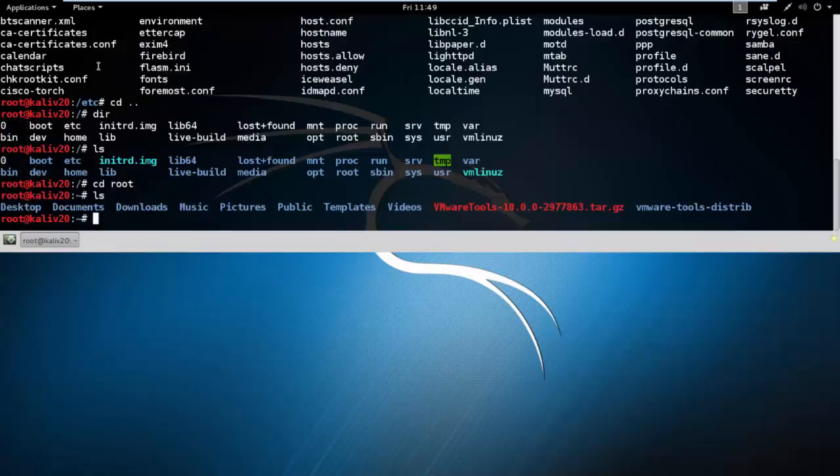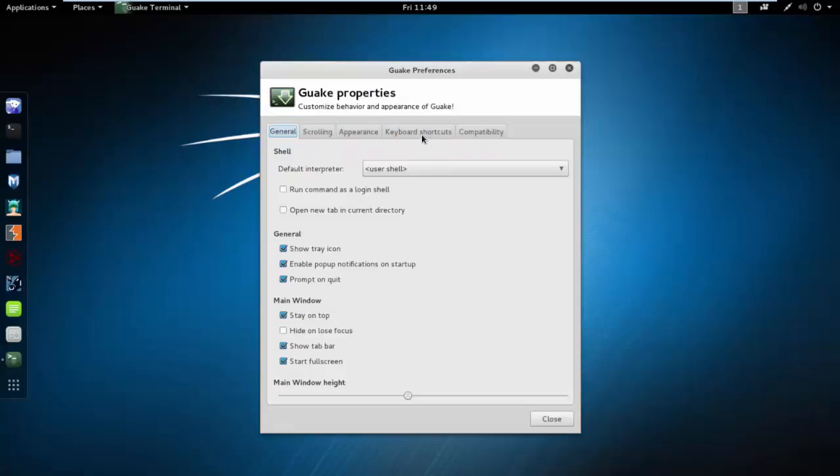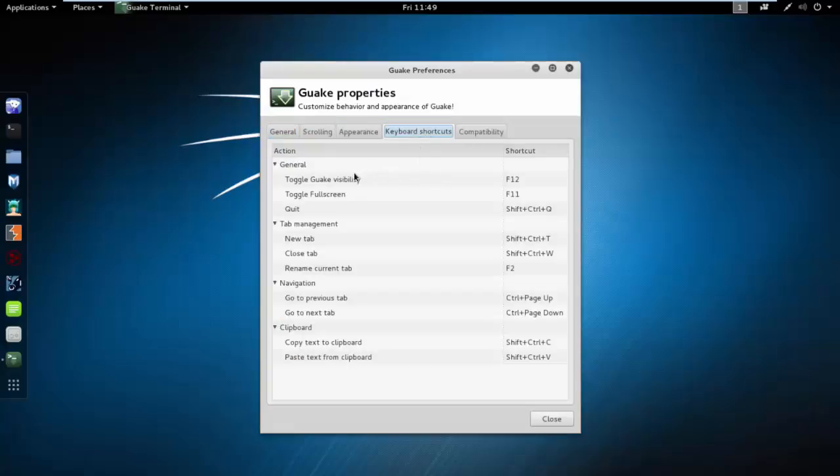And we're going to change that key sequence. I'm going to right click and go to preferences again. And I'm going to go up here to the key sequence. And what I'm going to do is, you see it says toggle Quake right here. And you see right now it says F12. I'm going to click right on the F12 and I'm going to press the F1 key. And that's it. Very cool.